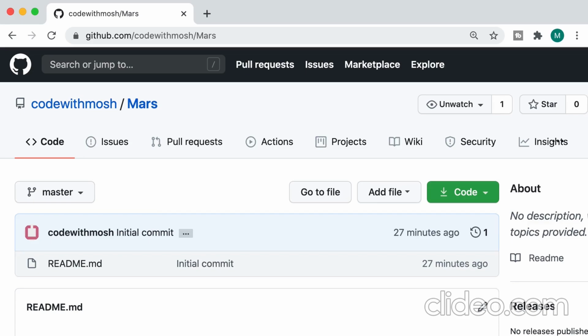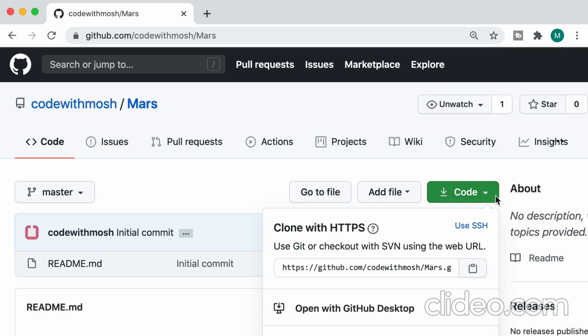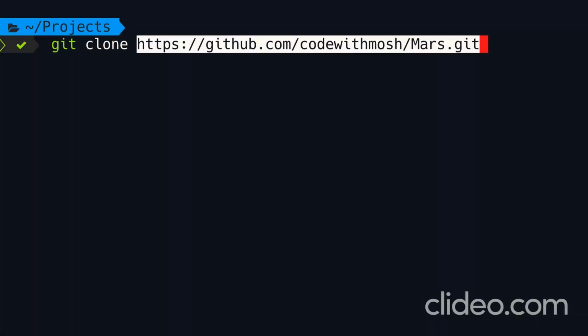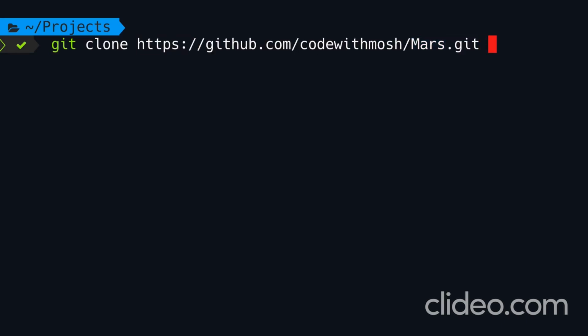So to clone this repository, we go to the Code tab. Here we can see the full URL of this repository. Let's copy this. We go to the terminal and type git clone and paste the URL. When we execute this command, Git is going to create a directory by the same name as our repository. If you don't like this name, you can always change it. So here we can say Mars project.